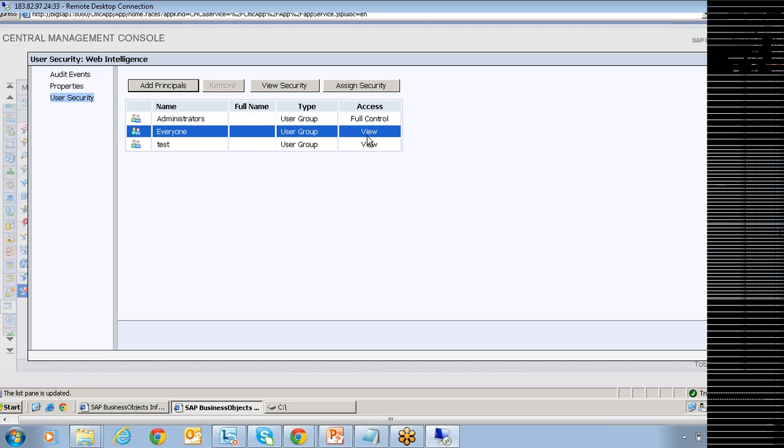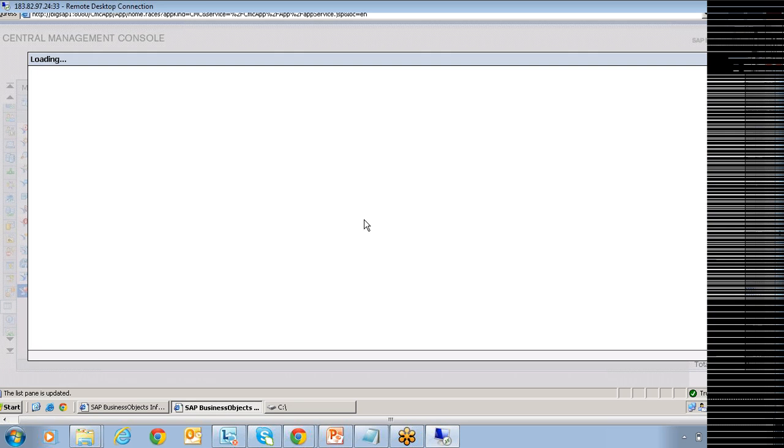Normally, to assign security for a specific group, for example, I'm going to add a principal and add a new user group that I have created. That user group is sample. I'm going to list only the groups. Sample is the one which I have created, and add it and assign security.